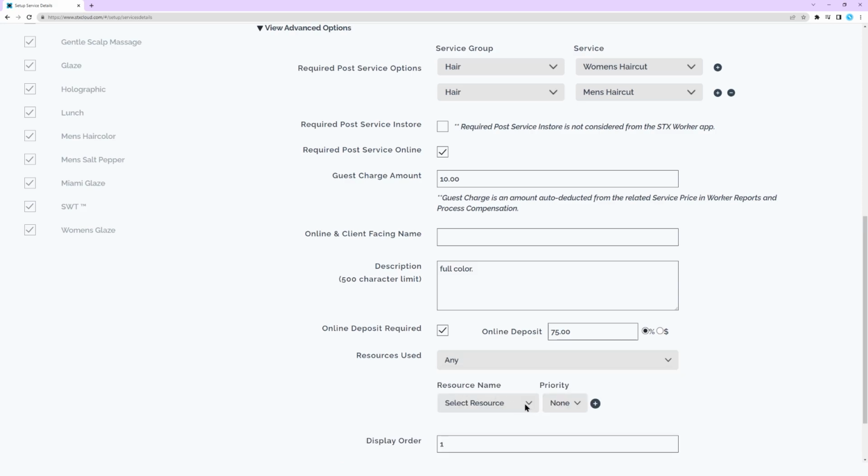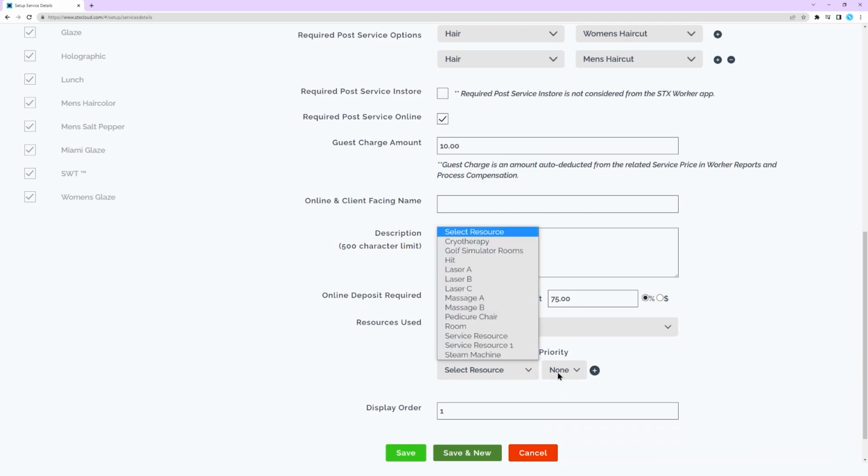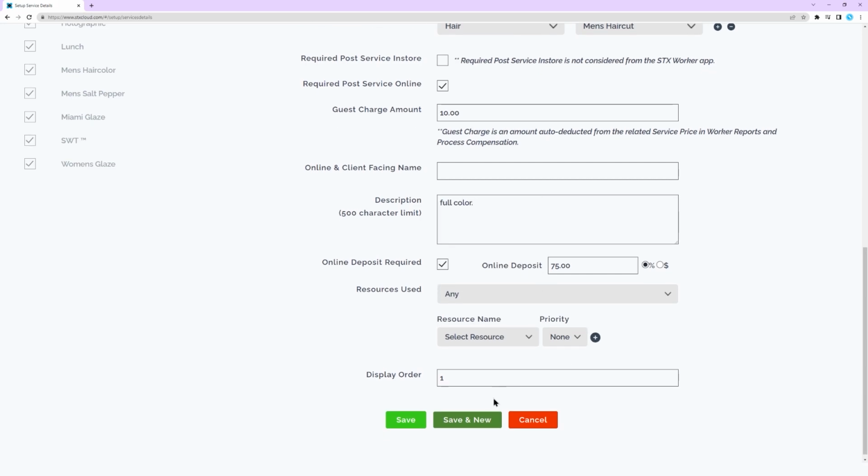By default, services will display by service group and then alphabetically. If you would like this service to display in a specific order, enter a sort number here. Click Save when all selections are completed.